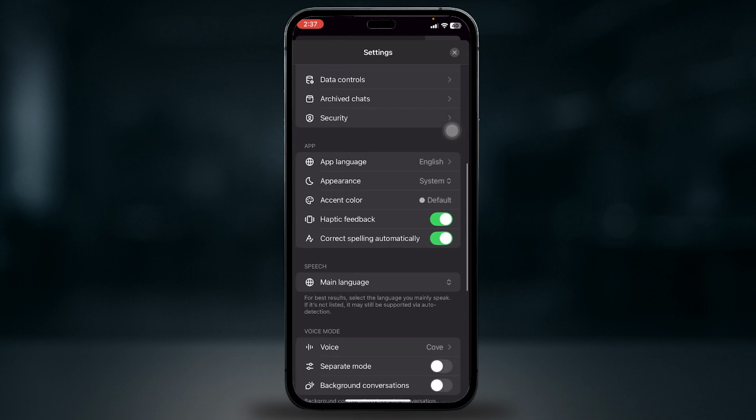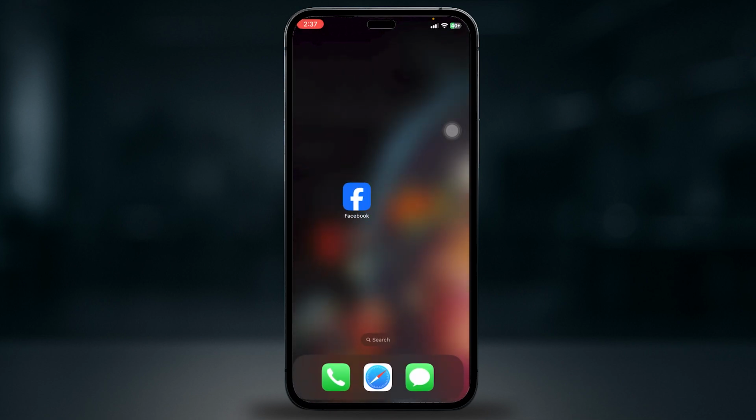Tip: avoid rapid refreshing, as it triggers the rate limit again, and that's it.